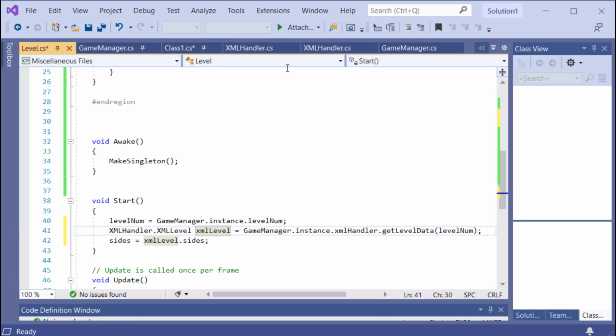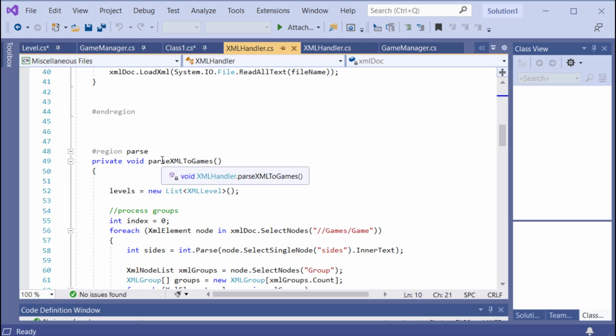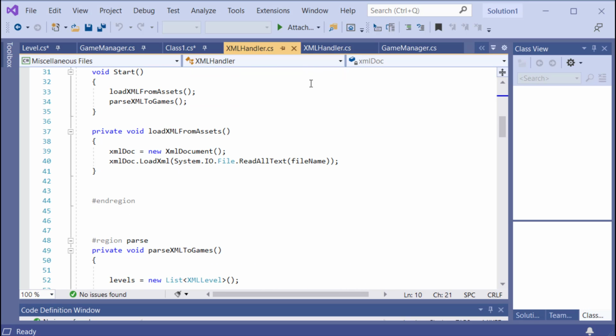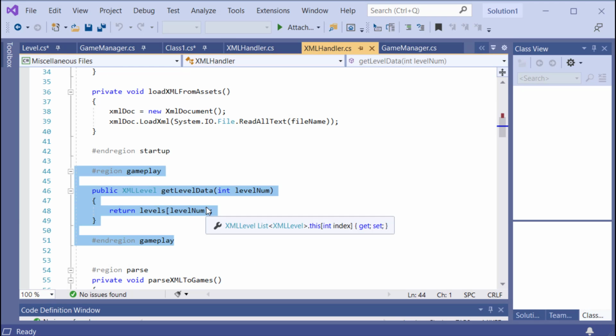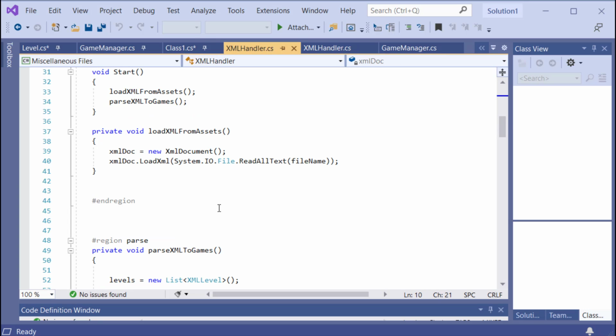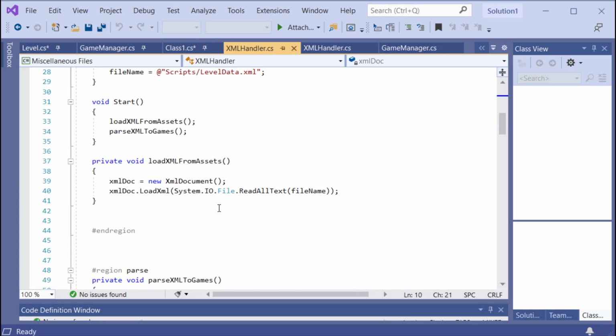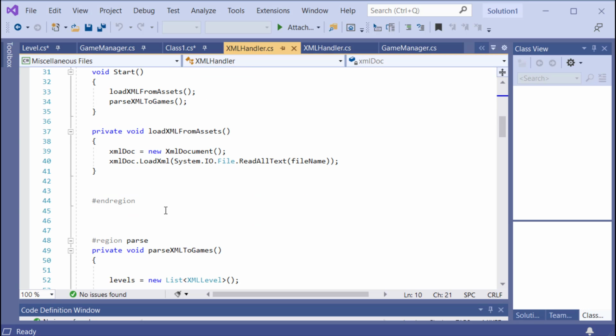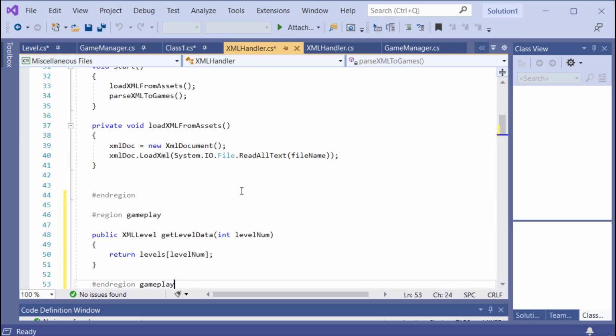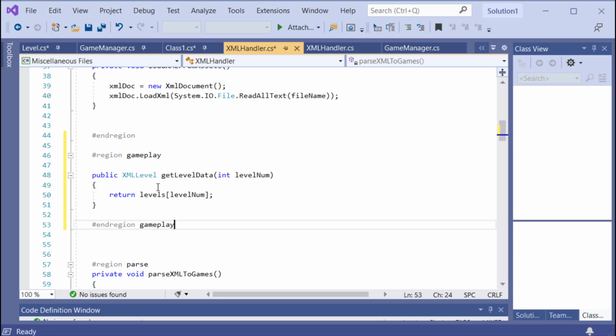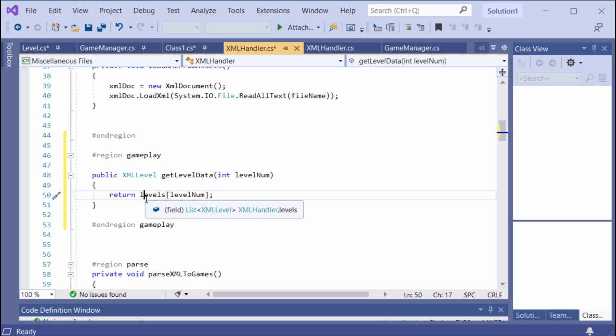So we're going to have to make that function in the XML level, and that will retrieve from the level all the data specified by that number. So here it is, the new function. We have a new region called gameplay, if you like, and you pass in the level num, and we'll go to the levels array and get the correct level out of that array.